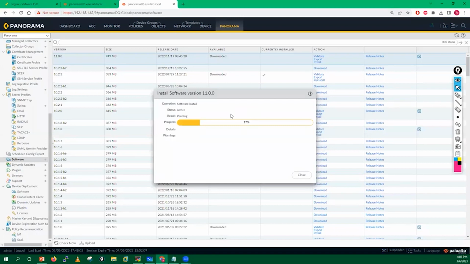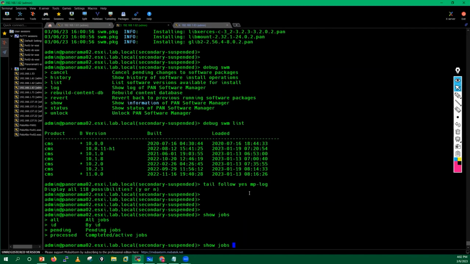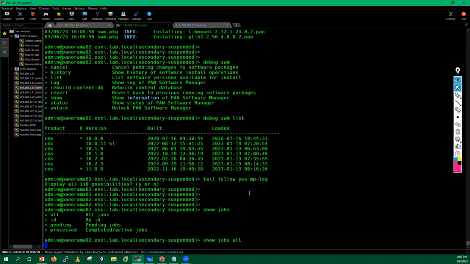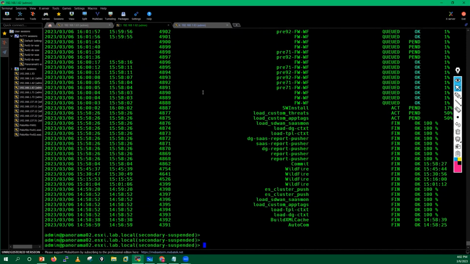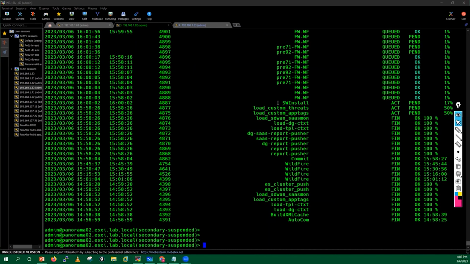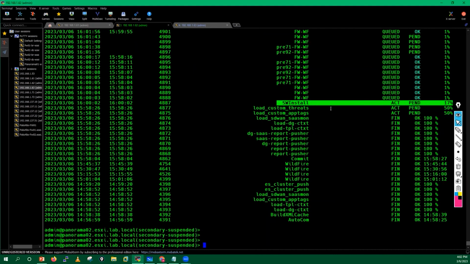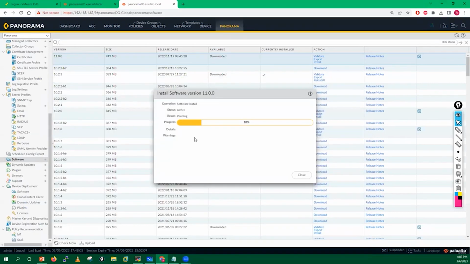Go here. Now you can see the process has started here. You can track the process by running this command, jobs all. You can see the software install job has started right now. It is at 17%. So we have to wait, guys. We don't have other things to do. We have to wait.